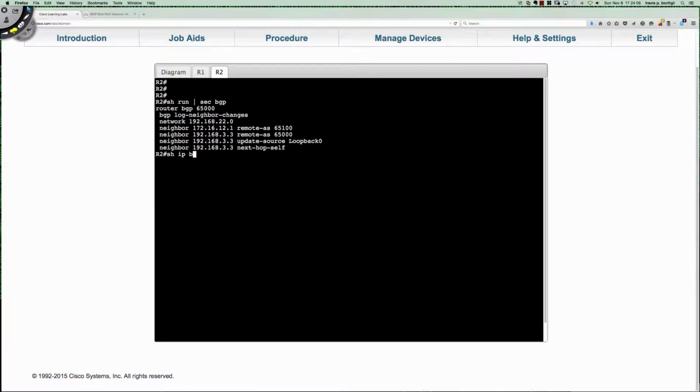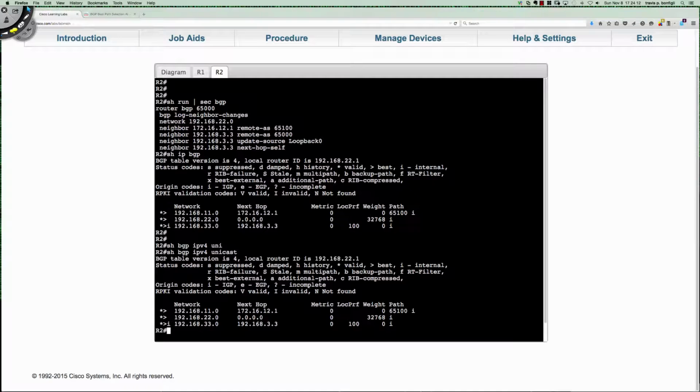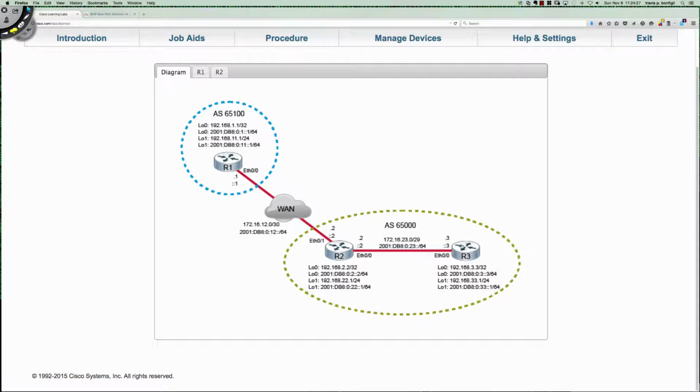If I were to say show ip bgp, I see that. If I say show bgp ipv6 unicast, what do we get? Well, we get the same output. Even though we're not doing multi-protocol BGP yet, we can still run that command, and we're going to see the IPv4 information.